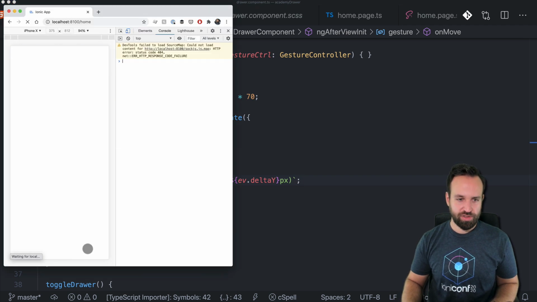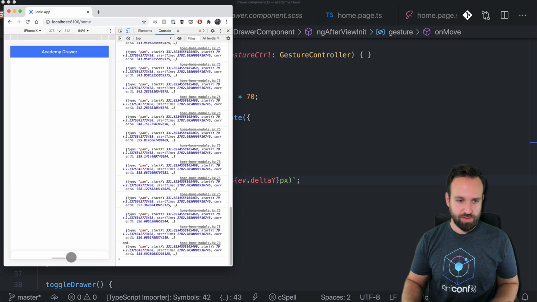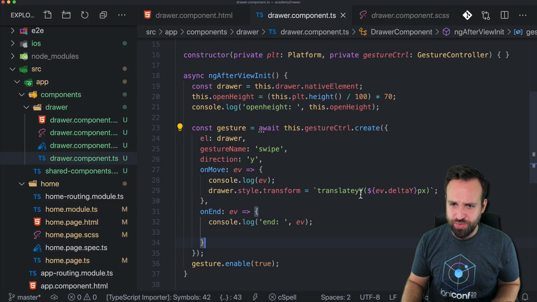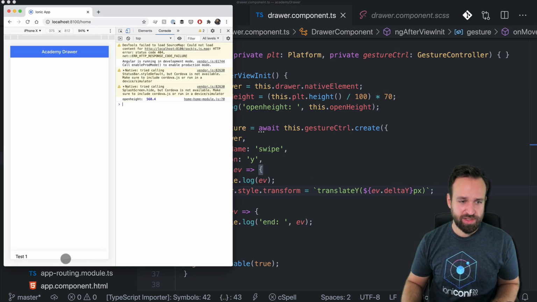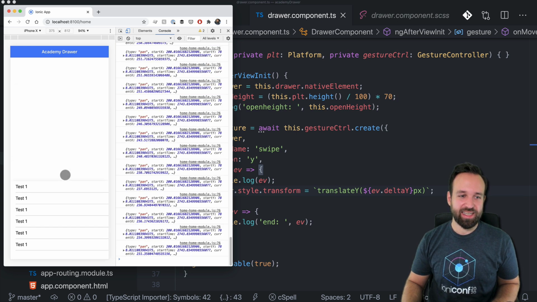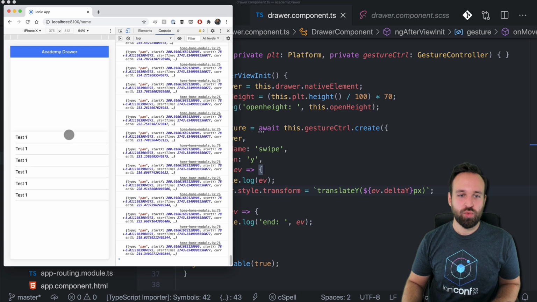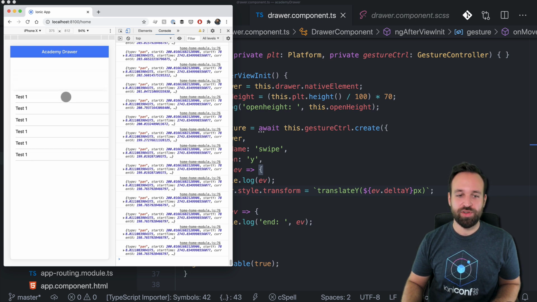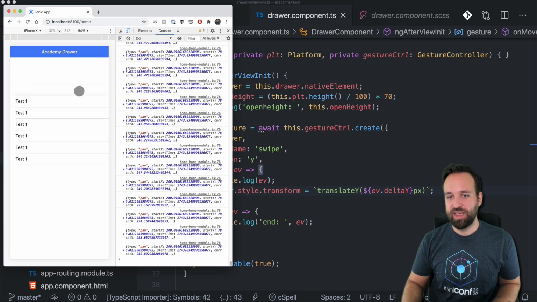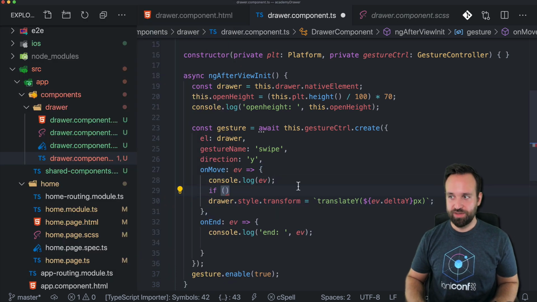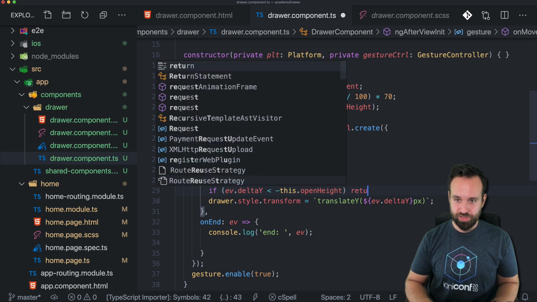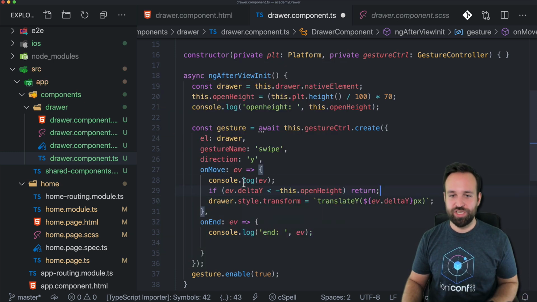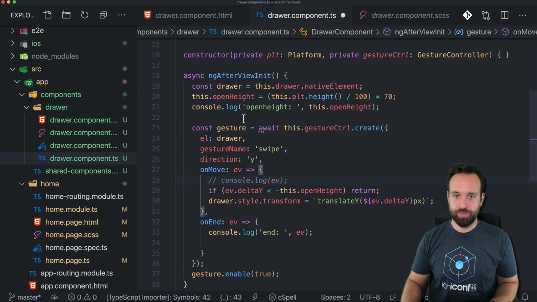Now we actually should already be able to, no, of course we're not. Actually, it's not too crazy. If you just make spelling typos like this in your translate function, then it's no wonder that nothing changes. So now I can move this one around, but we see we should maybe limit this, because at this point we should maybe stop bringing it up, and therefore we will add a little if block here. So if the delta is lower than this.openHead, then we will just return, which means at some point we just stop doing our transformation.